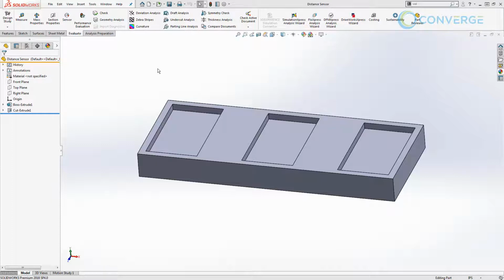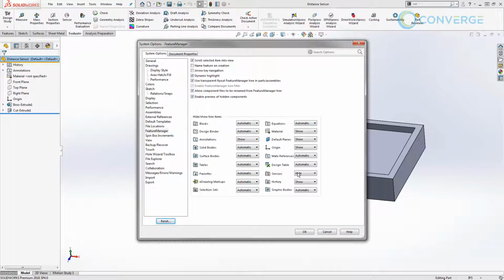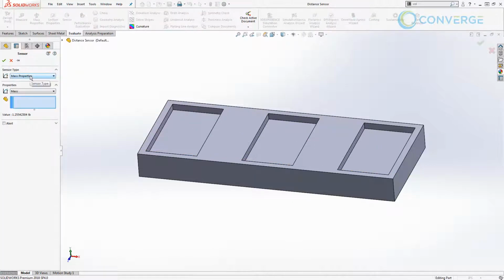The first thing that we want to do inside of our feature tree is right click at the top, go to our hidden tree items, and down to hide show tree items. We want to make sure that our sensors are shown. Once we have the sensor folder, we can now right click on it and select add sensor.